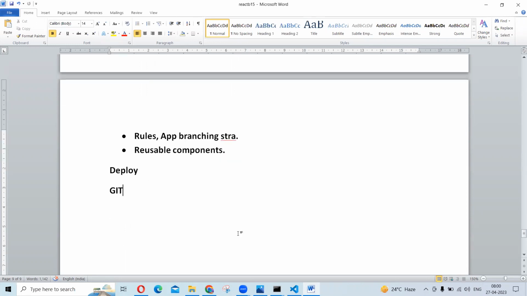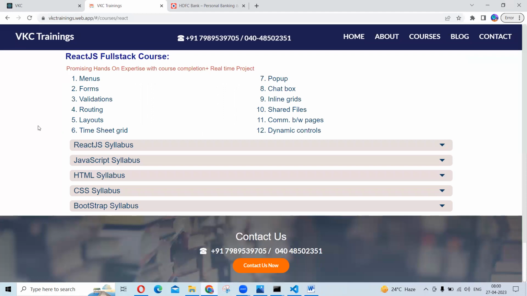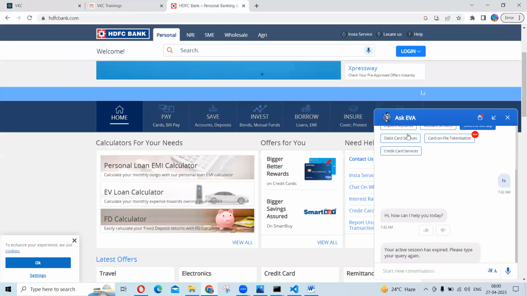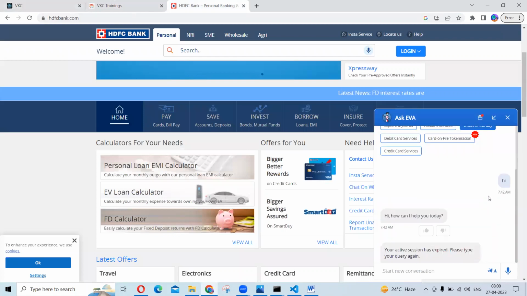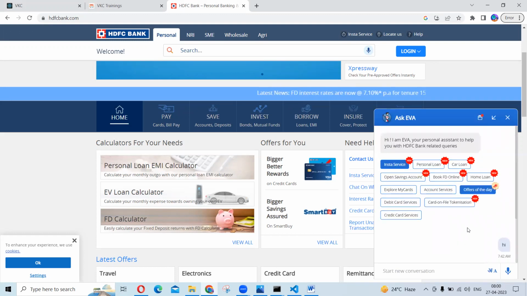Okay, team. So now I will create and demonstrate how to create a live chatbot. A chatbot like this can be created within 5 to 10 minutes. Before going to this demonstration, does anybody have any questions?